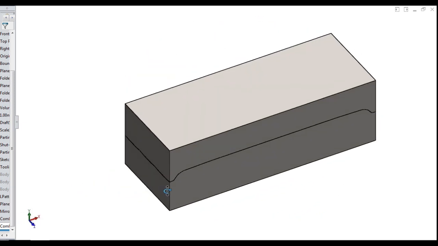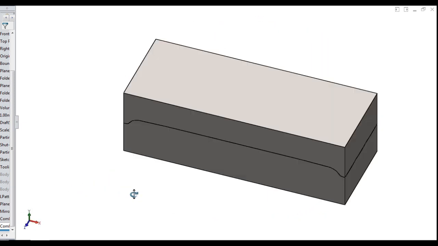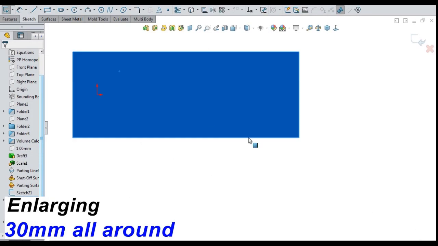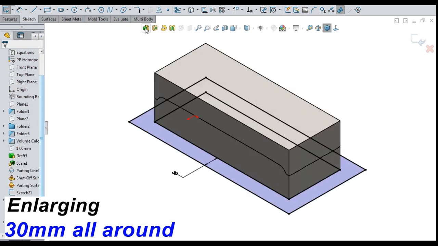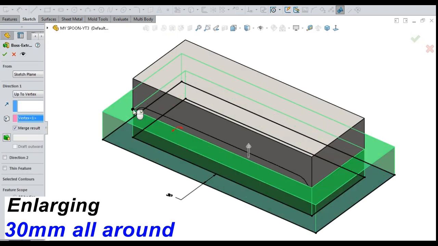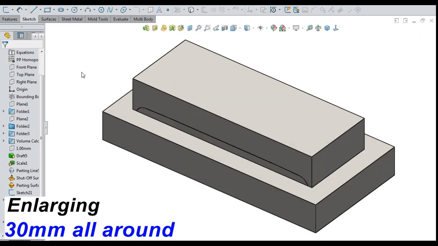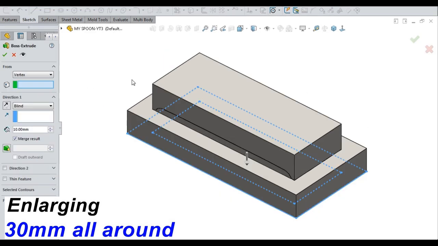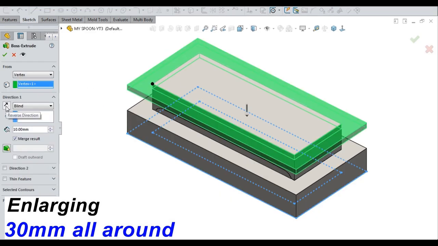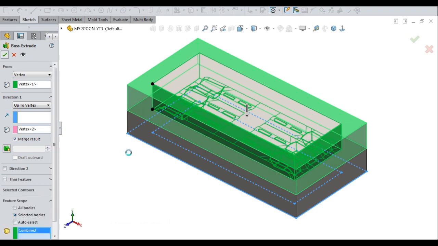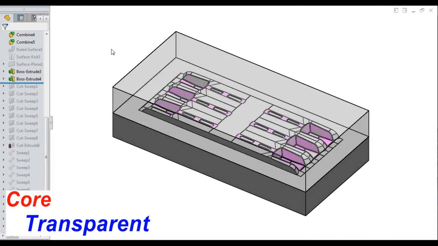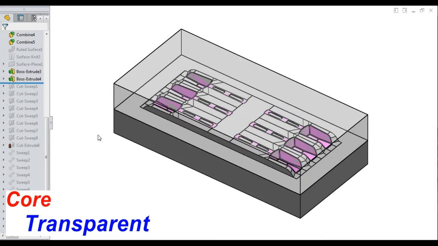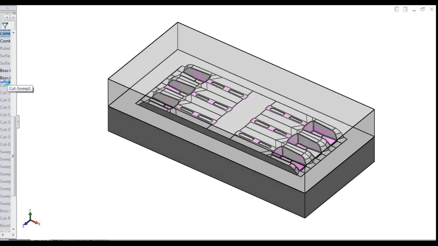Let's enlarge the core and cavity all around. Sketched and by using extrusion, enlarged the full bottom cavity by 30 mm all around. In the same way, enlarged the full top core by 30 mm all around. Core display changed to transparent so that you could see through it.